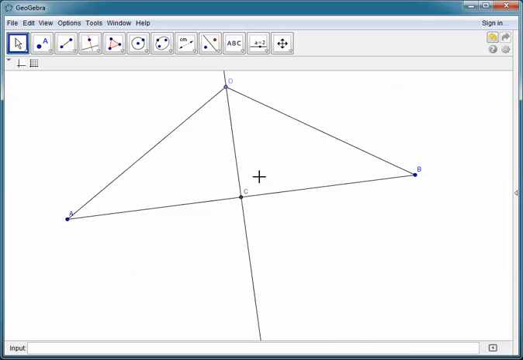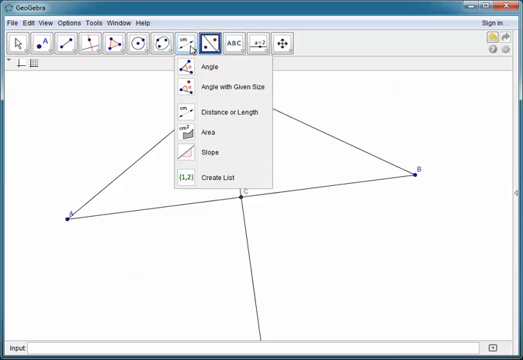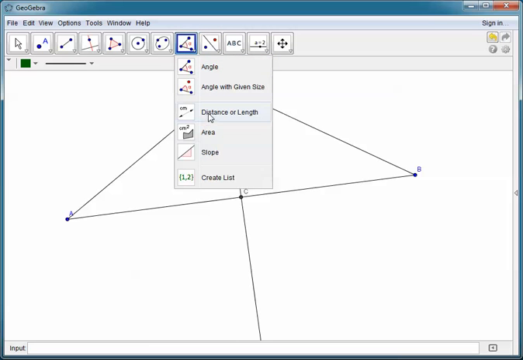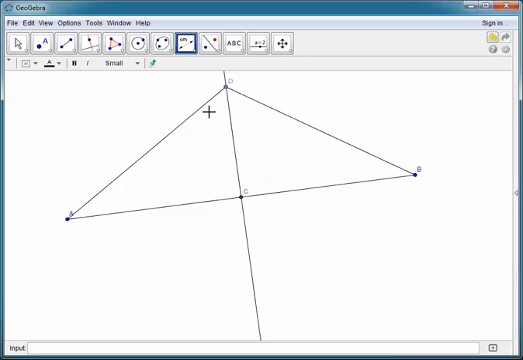Now I'm going to show you what the distance or length is from point A to D and B to D. Right there under CM, usually you're going to see the picture of an angle. So you just click on the little drop down and then choose distance or length. You're going to highlight segment AD, and you see that the length pops up there, 7.68, and over here on BD, the segment length is 7.68.